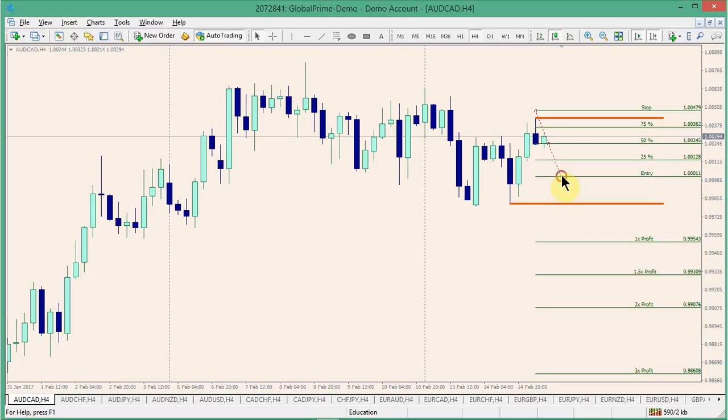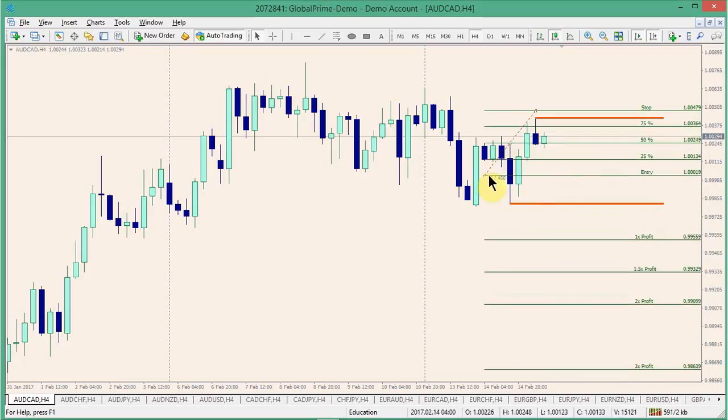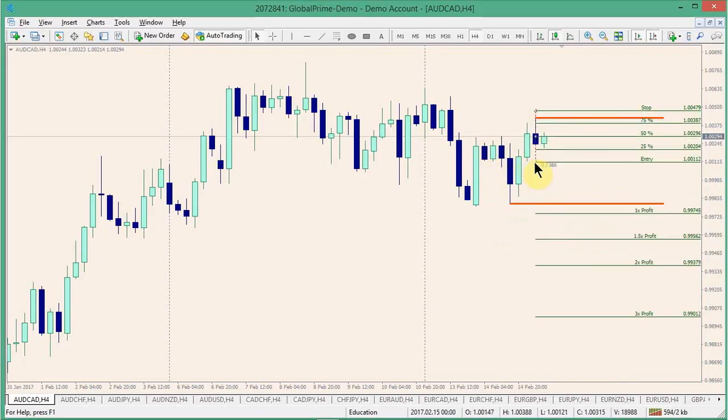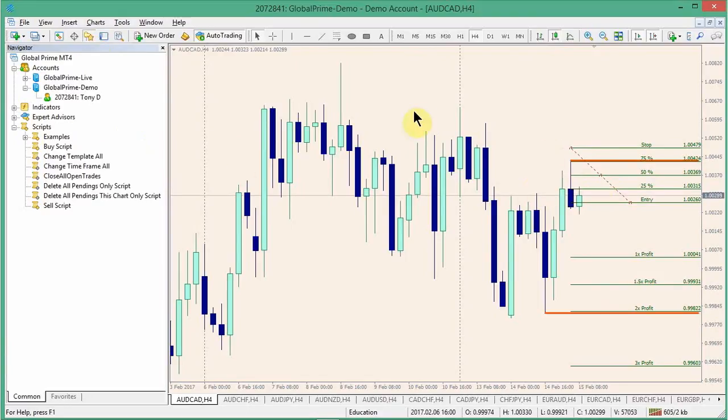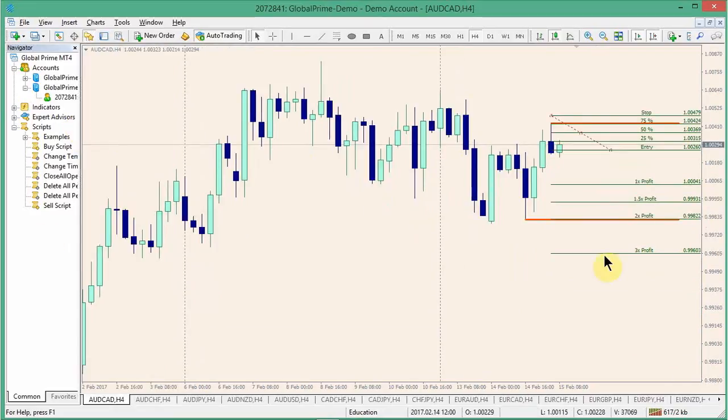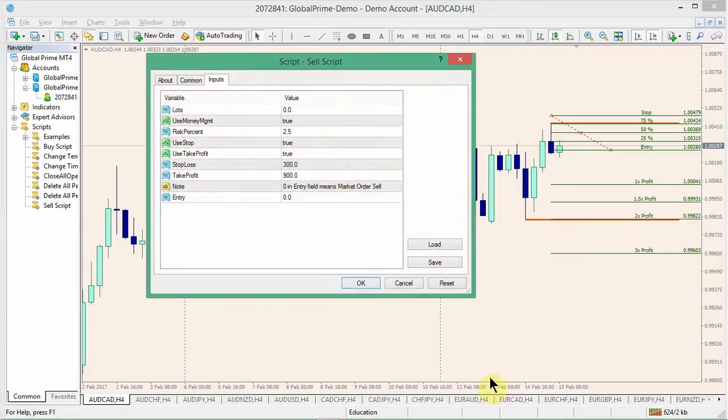And now I bring this up like we always do, like we all know how to do, I should say. There we go. Okay, so now what I want to do is set a pending order. I might just close this up a little bit. I've only got a small screen, just so we can see the screen better. Okay, so now I want to do a sell script. So I drag it onto the chart.